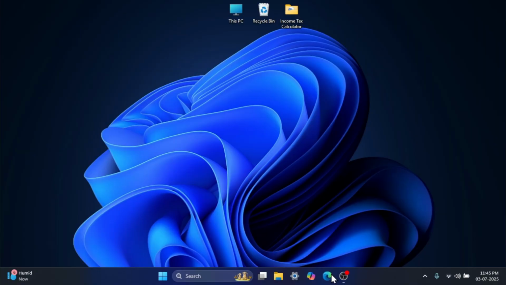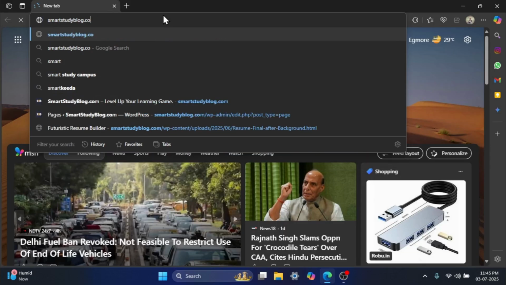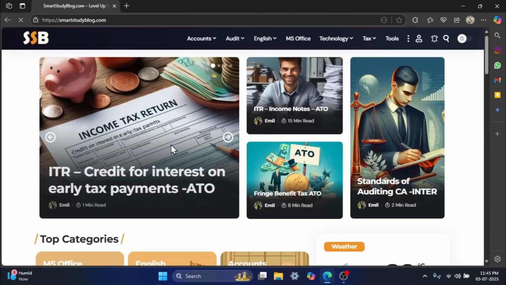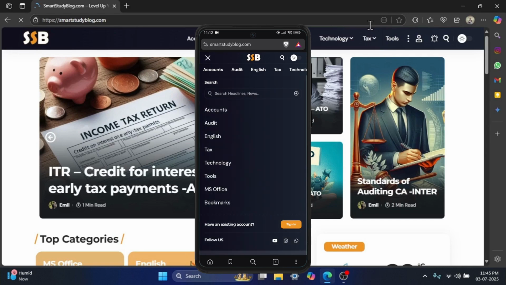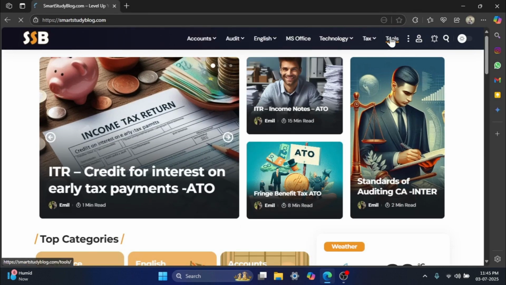Let's get started. To access this tool, go to Google and type Smart Study Blog without any spaces. Select the first link, smartstudyblog.com. If you are on a mobile device, look for a menu icon with 3 dashes in the top left corner, select it, and then choose Tool from the menu bar. If you are using a desktop, you will find the tool menu directly on the home page.